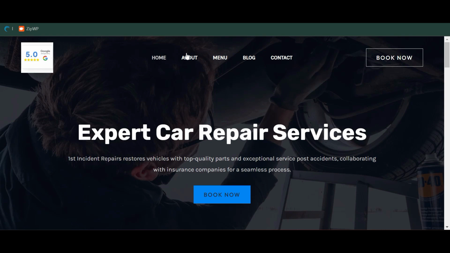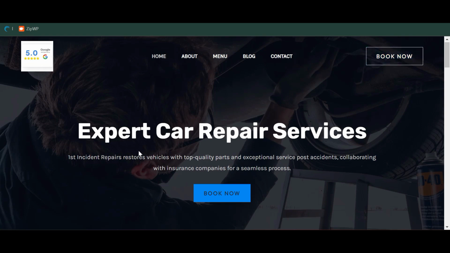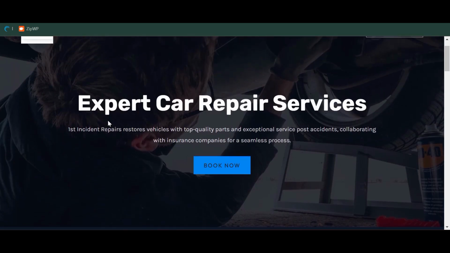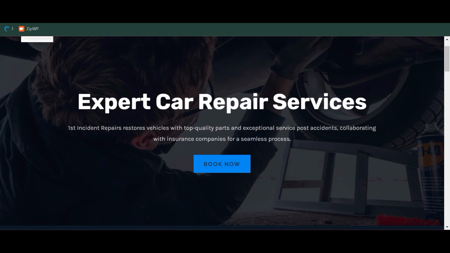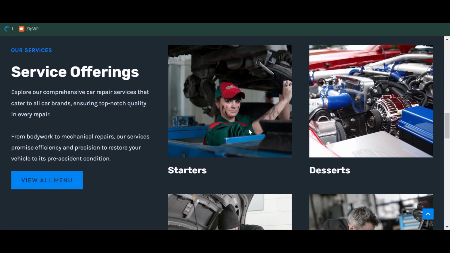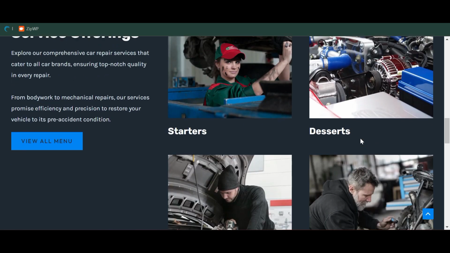So logo is here, pretty much all the menu items here, and you can see the images that we selected have been used, as well as good content. So this is AI generated content as well, so expert car repair services, etc, etc, and it creates the content for all of this. So that's very good to see with all the images.